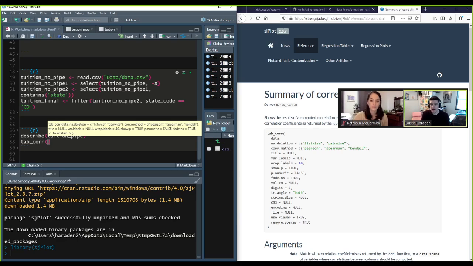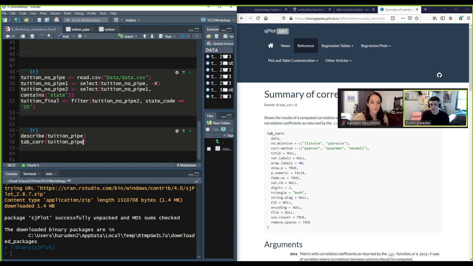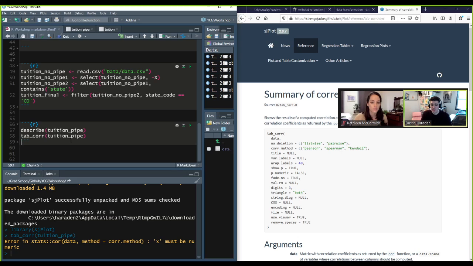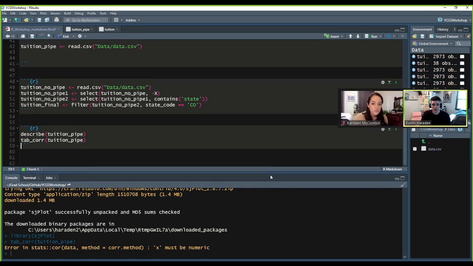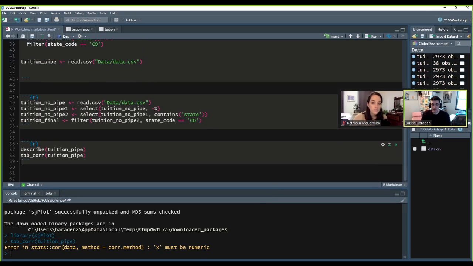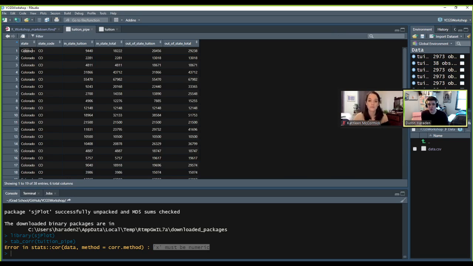I'm like, yes, I do mean that, RStudio. Thank you so much. And we are going to use the tuition_pipe data set. And let's run that and see what it gives us. This was what I was expecting, because it's saying that X must be numeric. And that, like, you can't run a correlation with this data frame that we have, because how do you correlate the word Colorado with tuition? Like, it doesn't make any sense.